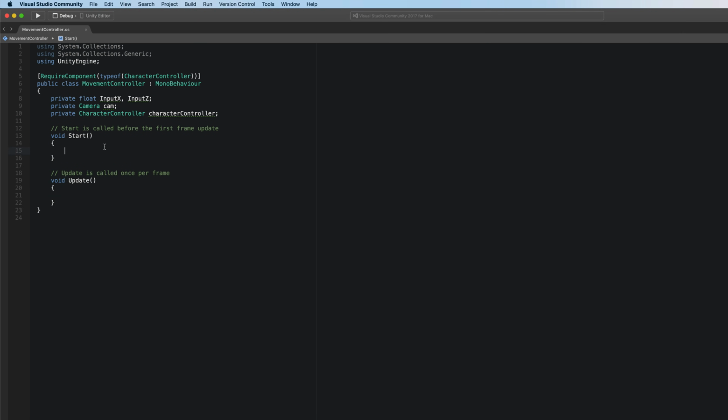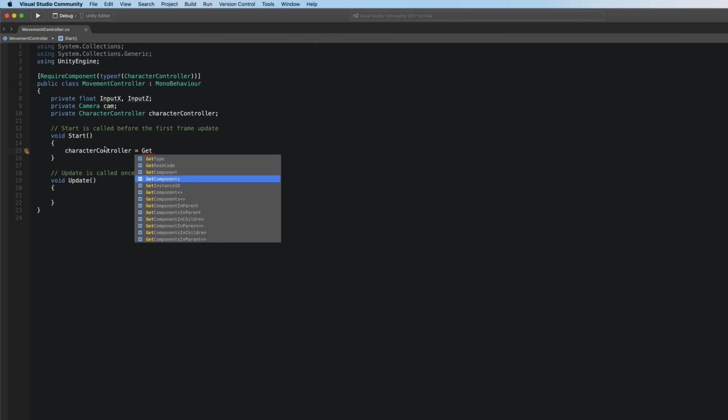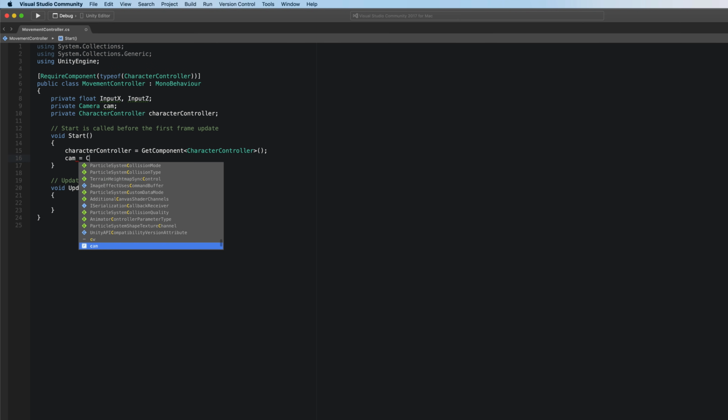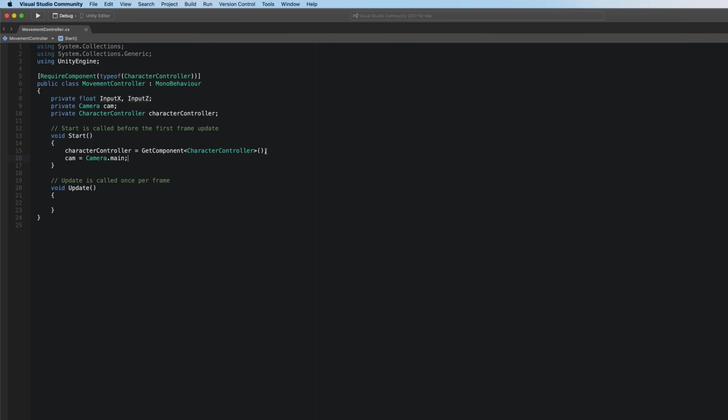Okay, so now let's add some movement. So we actually need a reference to the character controller. So character controller is equal to get component, and the get component that we want is the character controller. So basically we're getting the component on the object, and the thing that we're getting is the character controller, and setting it to this new variable that we made up here. Perfect. And cam is just equal to camera dot main, just for our reference. Perfect.